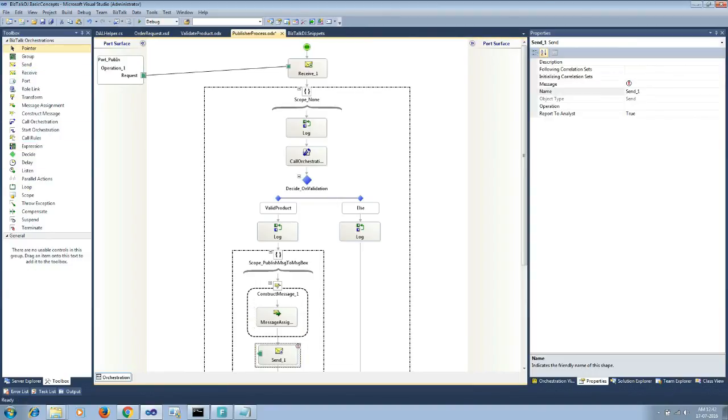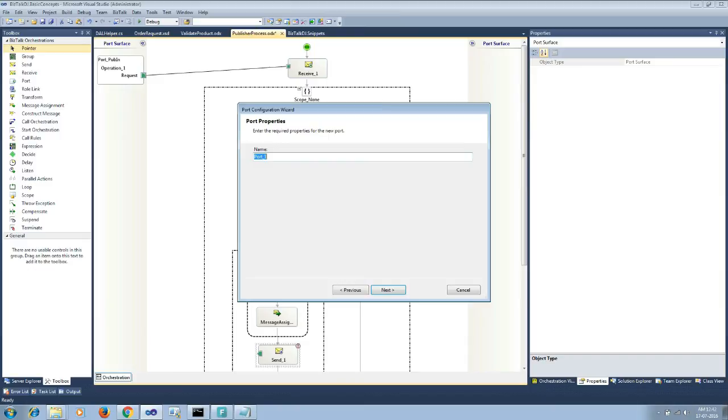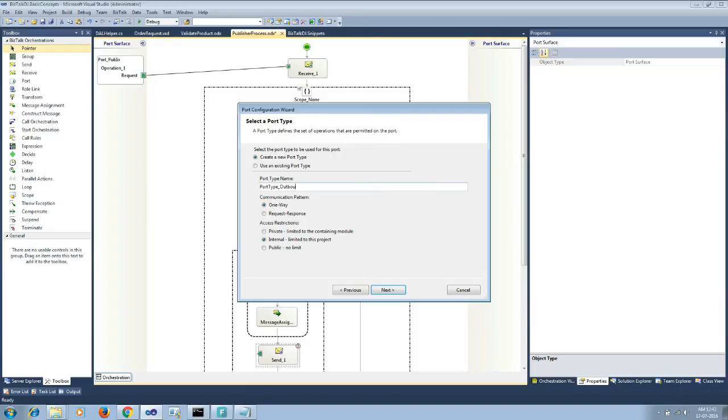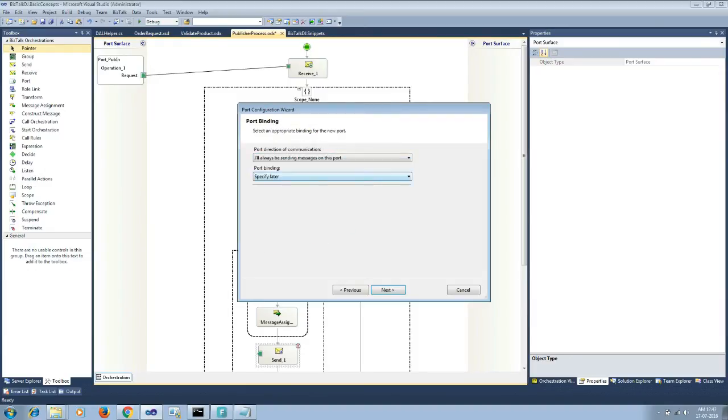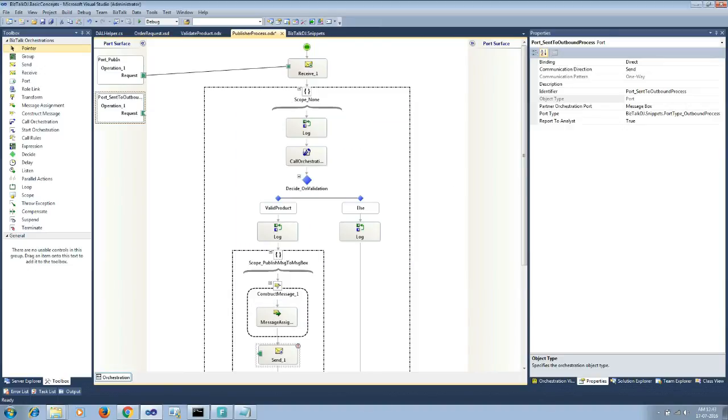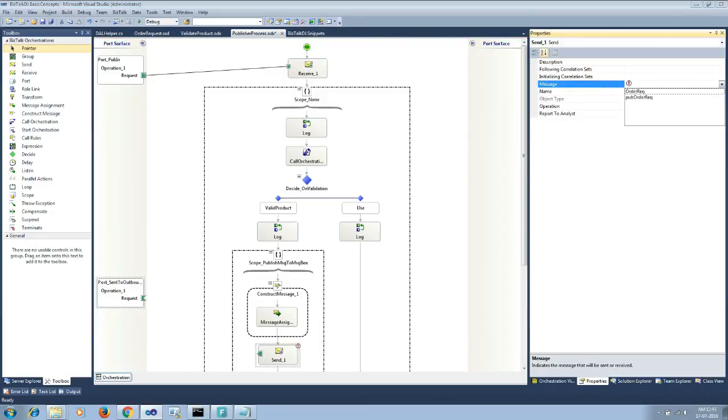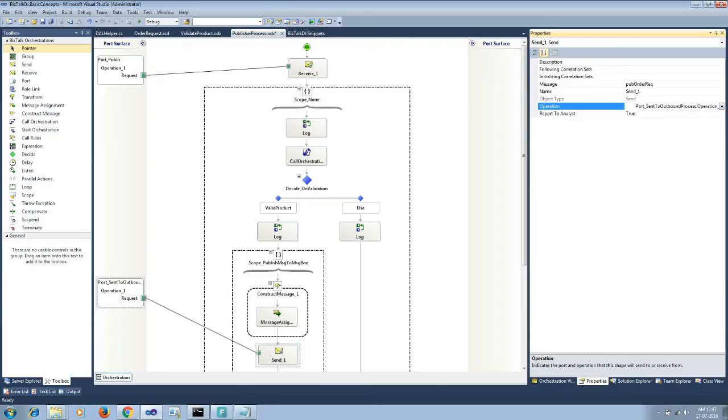So we will use a send shape to publish the message. We will create a logical port. We will use the communication direction as send and binding type as direct binding. We will use the publish order request to publish the message to the message box.